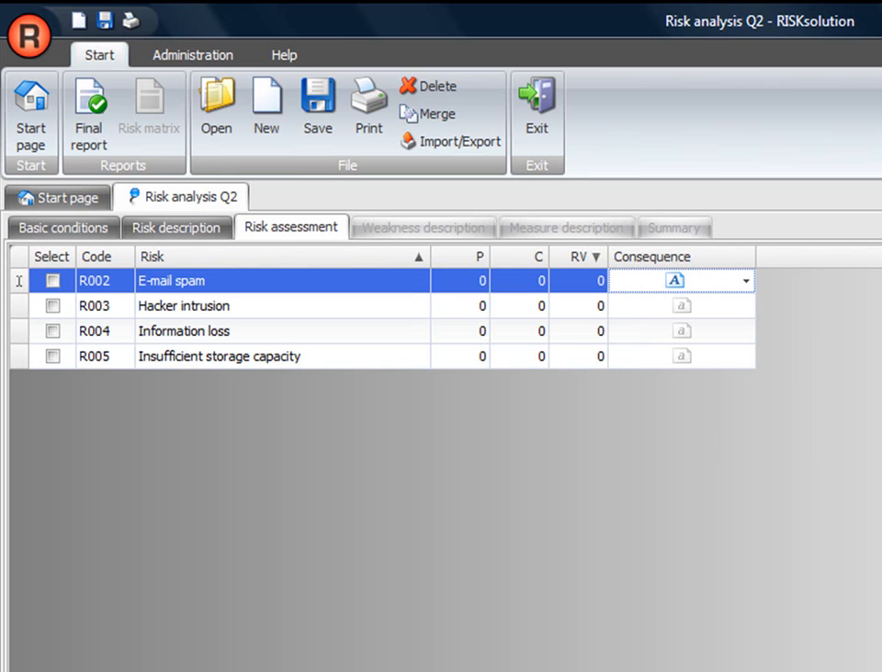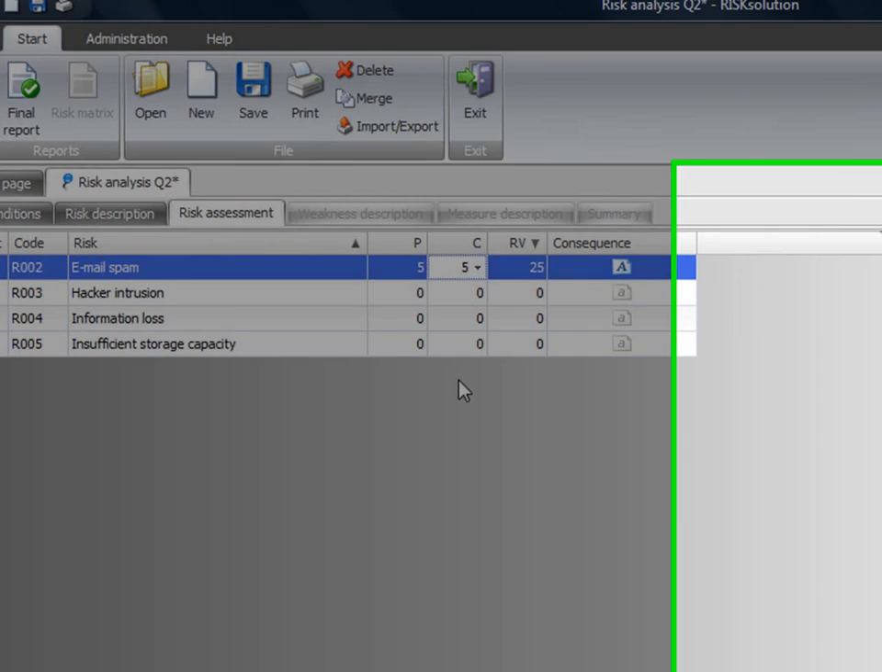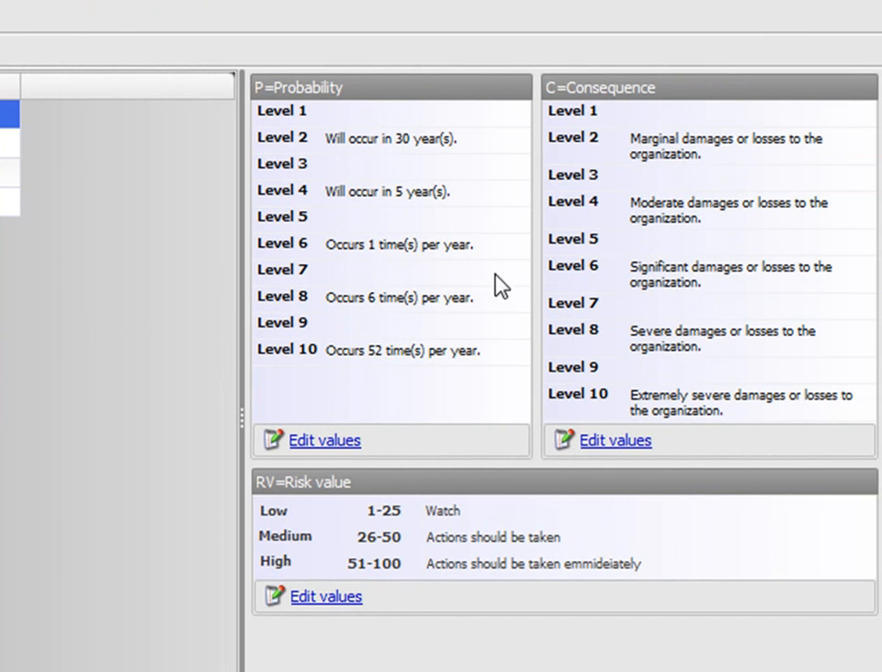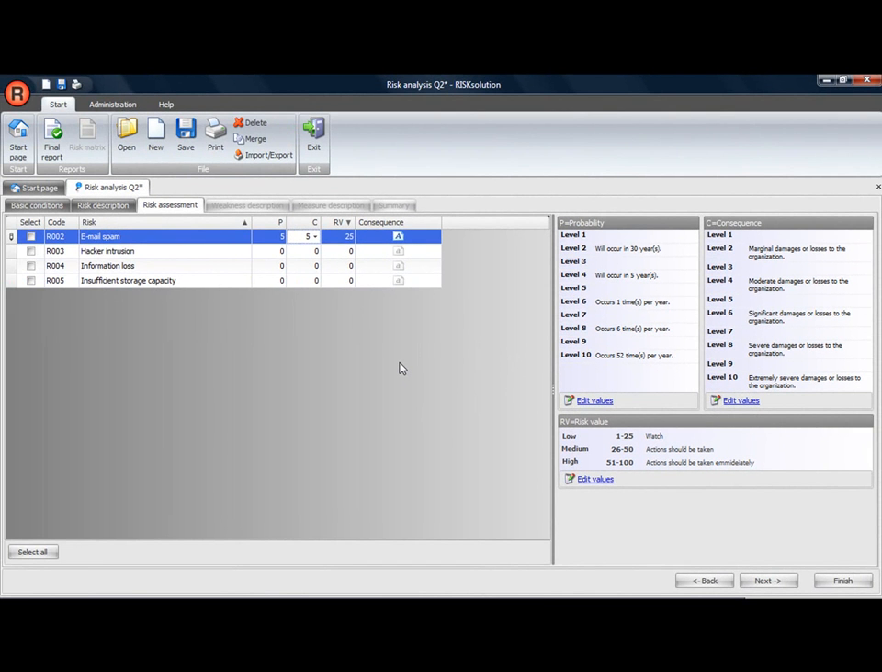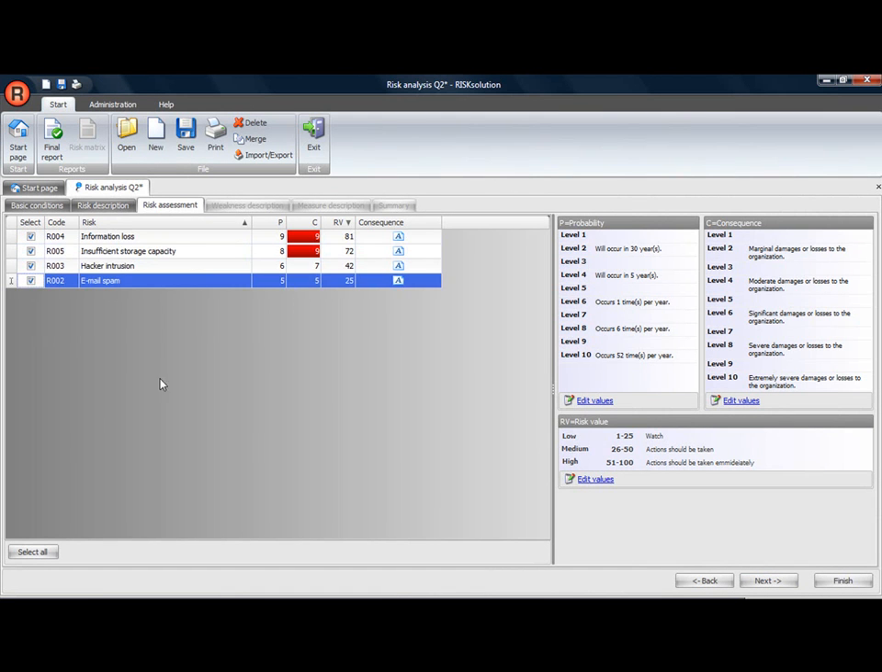It is now time to assess the probability of each risk actually occurring and the consequences. The tables to the right may be edited and can help you complete this task. These tables define the probability, consequence, and risk value. The risk value equals the probability index multiplied by the consequence index. After assessing all risks, select the risk you want to further analyze. Then continue with the risk analysis.